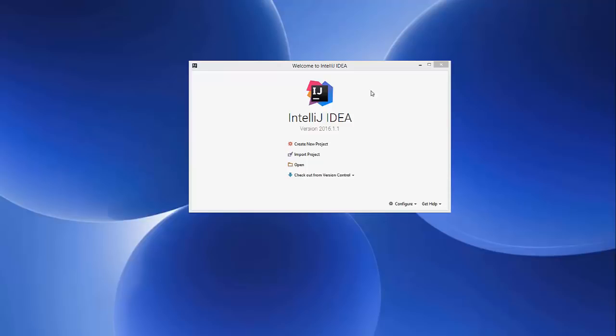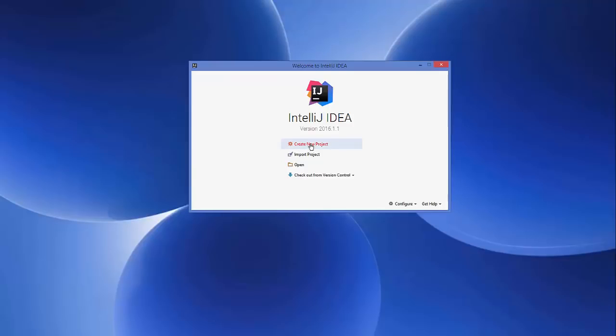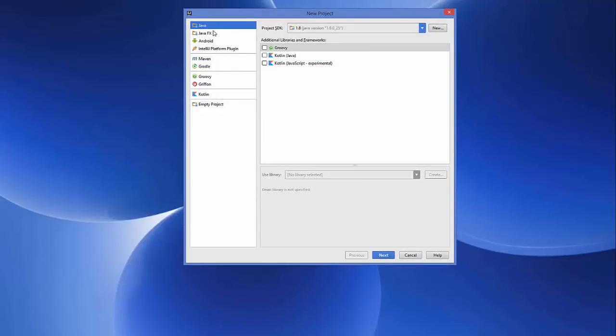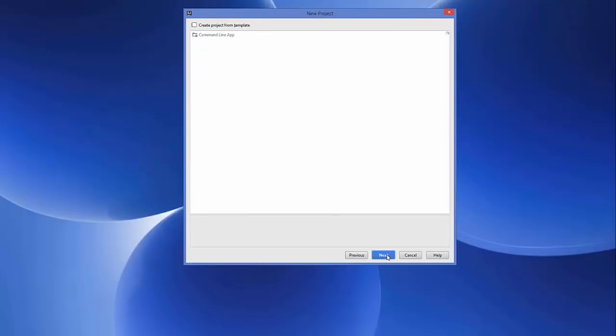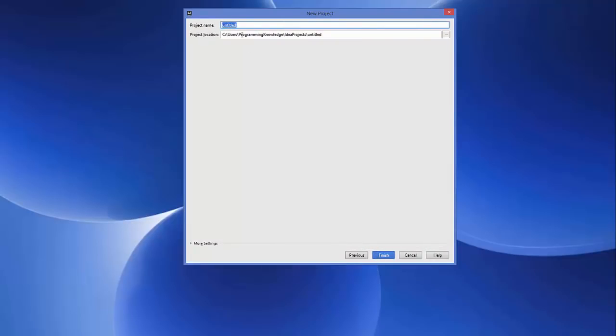First of all, open your IntelliJ IDEA IDE, and in here we are going to create a new project. So just click new project here, and we need to choose the first option which says Java. Then we just need to click next, and click next once again because we don't want to choose any default template. So just click next, and in here we just need to give the name to our app.